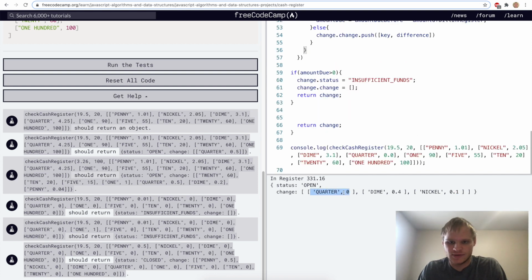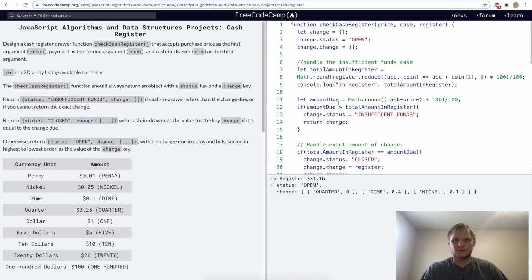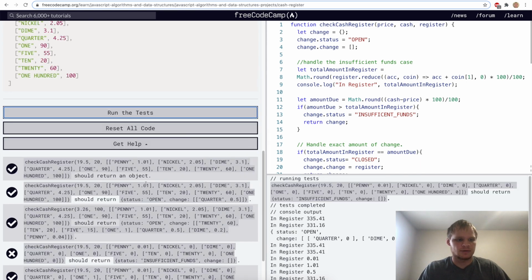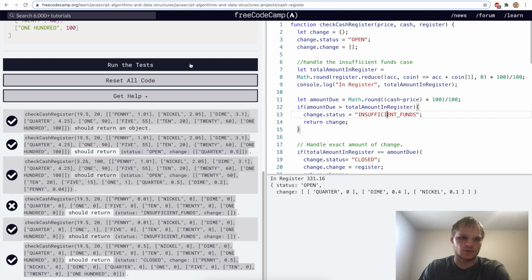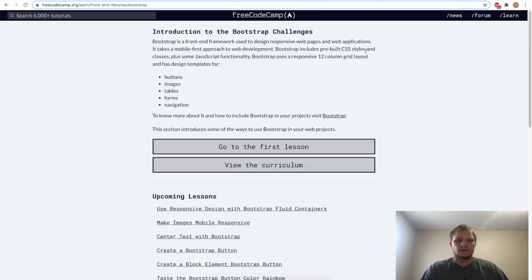I thought it was because I was confused why quarter was being passed in, but it's because a quarter is less than 50 cents. But yeah, this was it for this. Let's just run it. Oh wow, it actually doesn't pass this one. Thought it did though. Oh, this one. Oh, it's because I spelled insufficient funds wrong. We just need an I in there, and now it should work. Yep. Sweet. And that was it for those JavaScript algorithm and data structures projects.